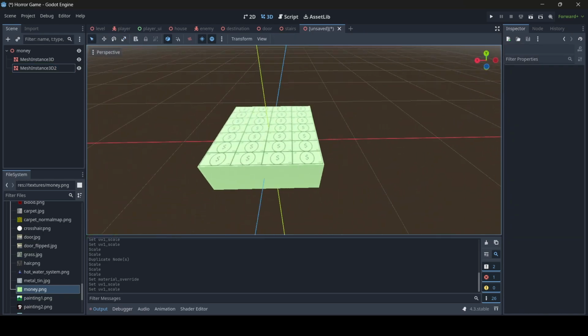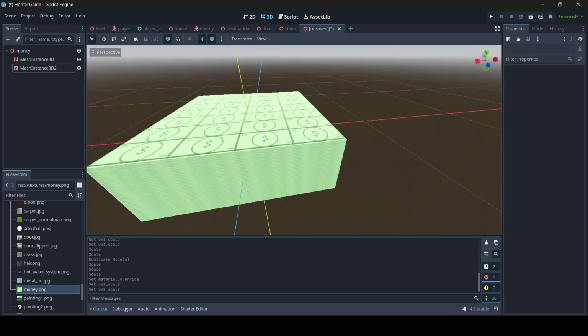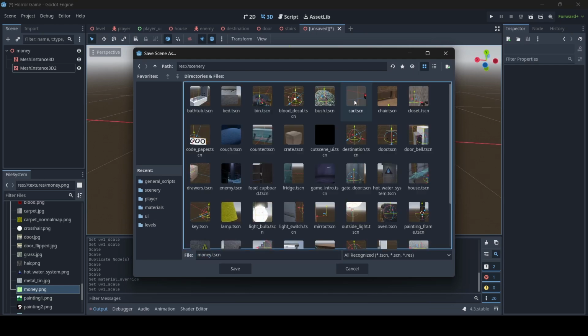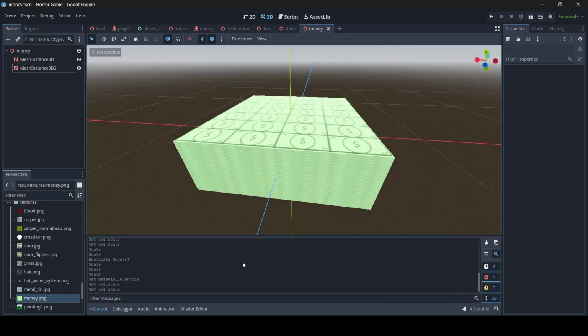So this is going to be the money that goes into the safe that the player will be able to interact with. So I'm just going to save this into my scenery folder now. There we go. And boom.